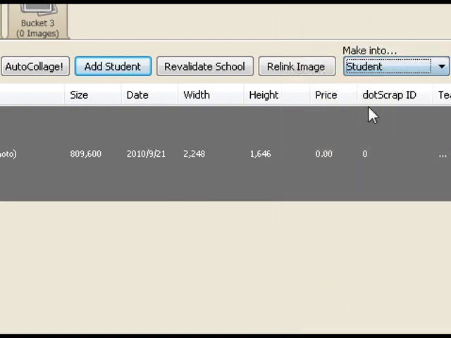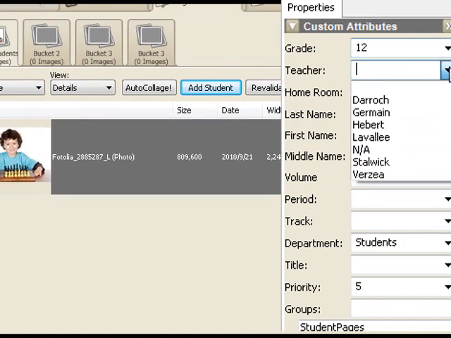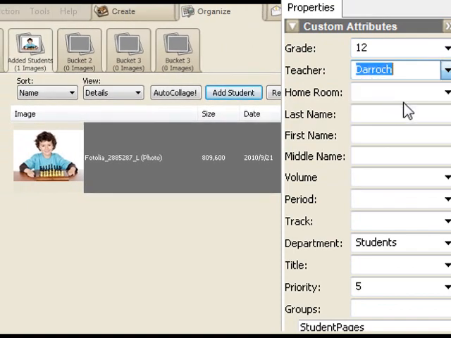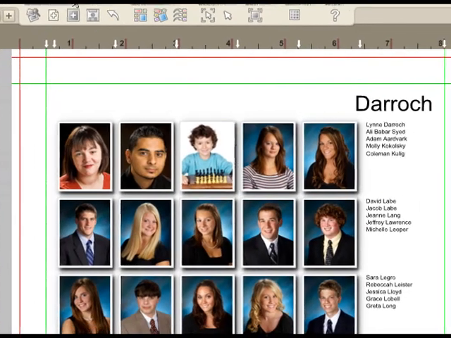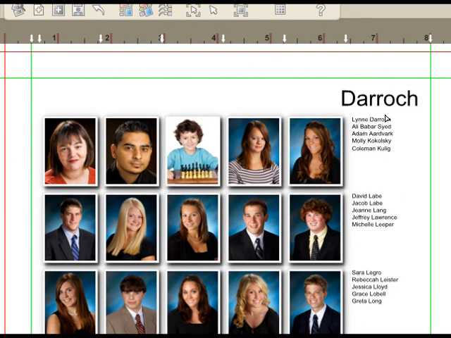We don't know his name, grade, or anything. I'm going to say he's a student, and he is in grade 12 in Miss Darroch's class. His last name is Aardvark. I just want him to show up at the head of the class. And his first name is Adam. That should be enough information for me to go and see him at the head of the Darroch class. And it worked out. There he is. He's after the teacher and the assistant teacher because they have a higher priority.